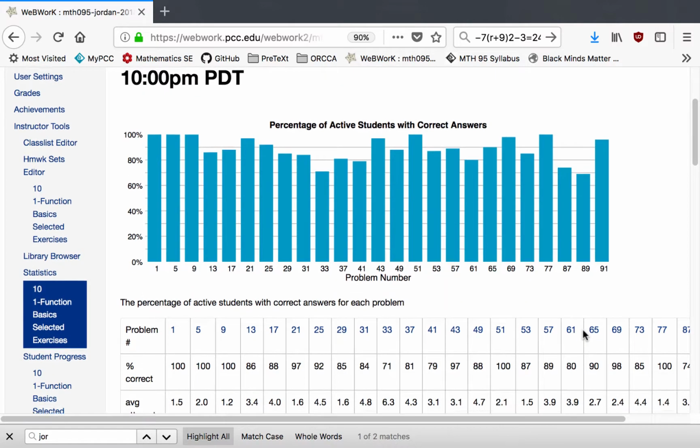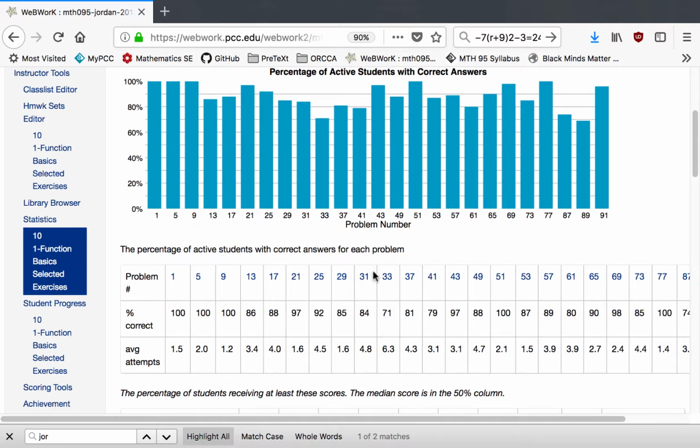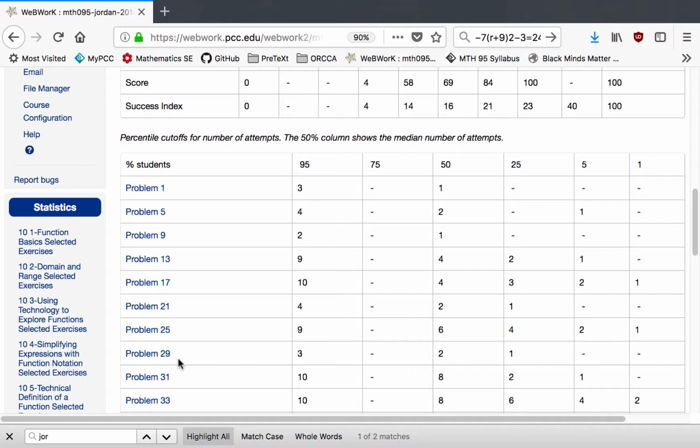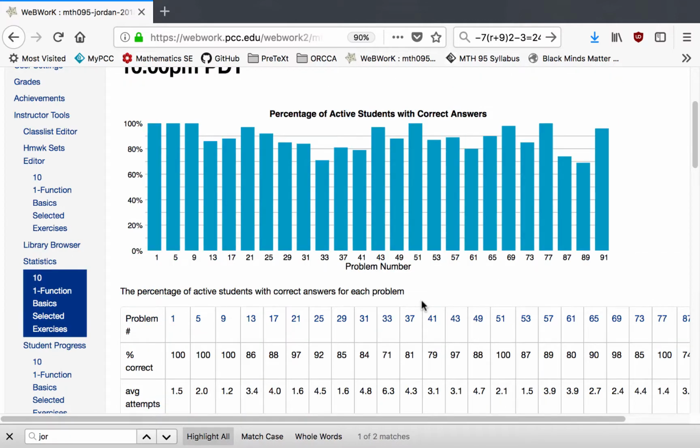If I scroll down further, I can see more detailed information about each problem. For example, with problem 33, 71% of the students have that one 100% correct, and on average, my students have used 6.3 attempts. Scrolling down further, I can see more information. For this problem set, 20% of my students have a 100% score. 50% of my students have a 58% score or higher. WeBWorK also looks at something called the Success Index, which is a combination of students' scores on problems with how many attempts they used. Scrolling down farther, there's more information. All the information on this page could be used to select a few problems to cover at the beginning of my next course. Let's return to the statistics page.